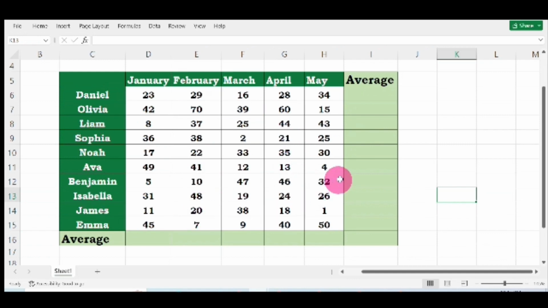Now here we have a data set that has the values for each of the sales representatives, the sales made in different months. So if you're asked to obtain the average sales made by each of these reps, all you need to do is, here we have the sales made in January, February, March, and April, May. These are the different representatives who made these sales.